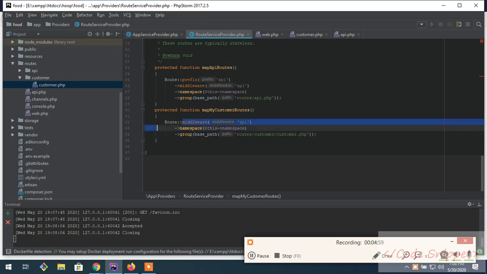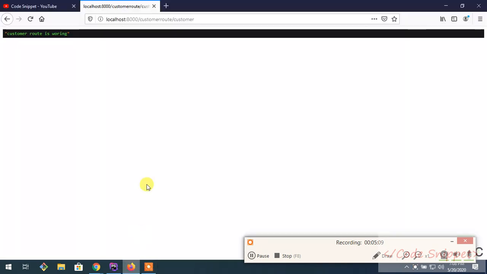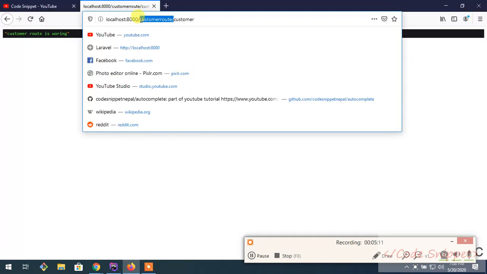I'm also not going to use any middleware. So I can just use this route name in my browser. So remove this prefix and hit enter. It's working. So this is how you create your own custom route in Laravel.